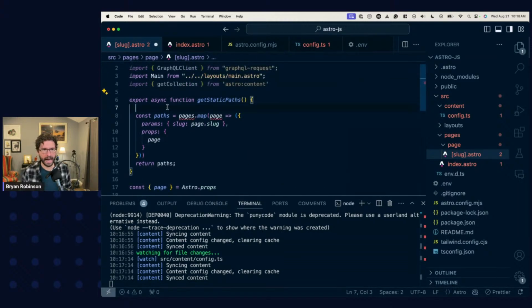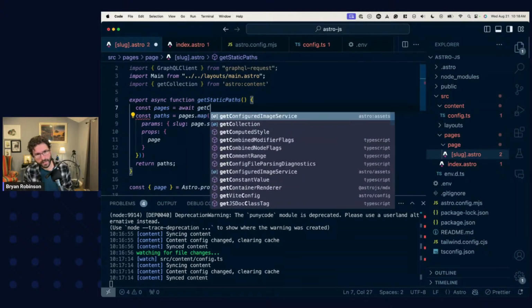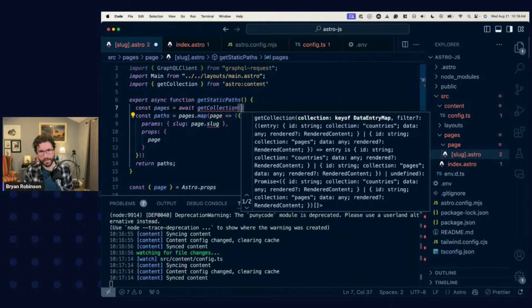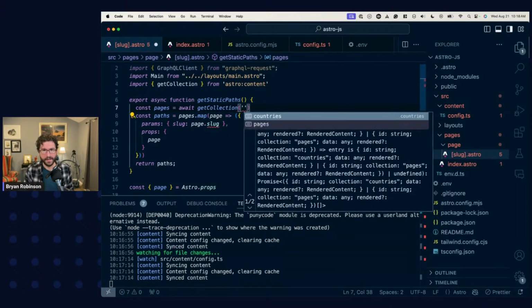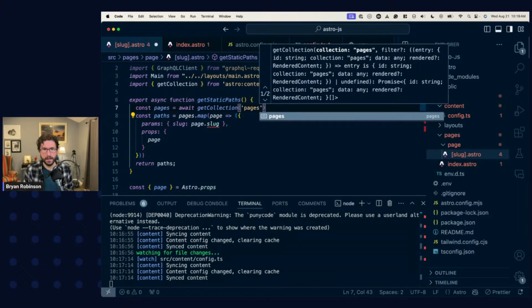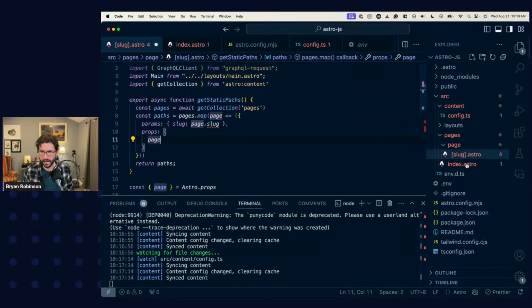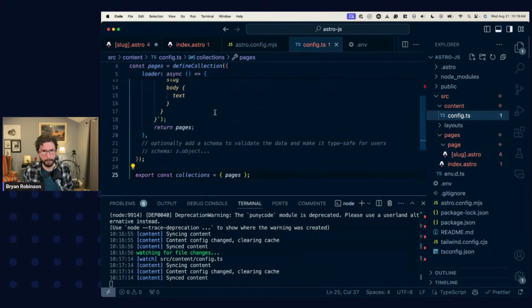So to get our pages, we'll have a pages const here. We actually need to await this, await getCollection. And this is a method. The method is just going to take a string, and the string needs to be a key of the collections I've created. Any collection really, so this could also be a Markdown collection at the same time. So we know that we need a pages identifier here. I think that's where I named it. Let's double check that. Yep.